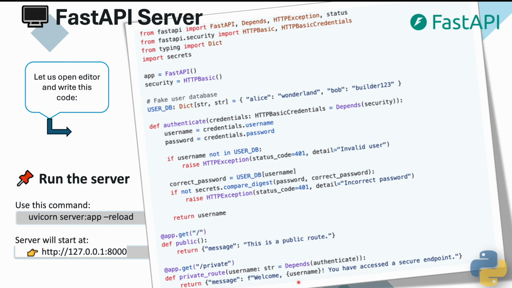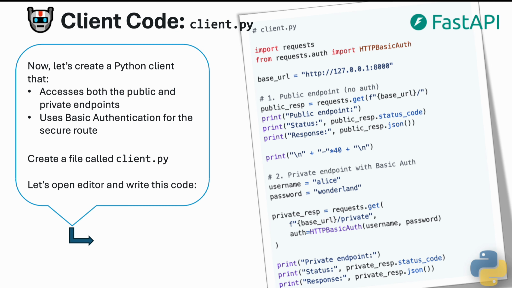So let's get into the next module, which is the client code, client.py. Now let's create a Python client that accesses both the public and private endpoints, and uses basic authentication for the secure route. Create a file called client.py. Let's open the editor and write this code.